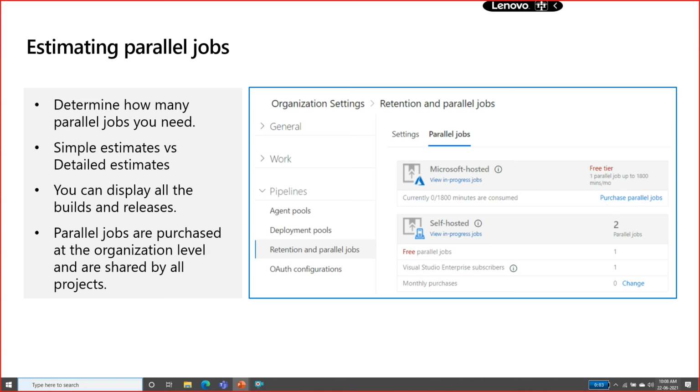Now if you are going to talk about the self-hosted agent, self-hosted agents by default it is 2. You can even go ahead and increase that by adding more agents onto the server, that you will be able to do. But by default it is 2 for the self-hosted. One for the free parallel job, another if you have a Visual Studio Enterprise subscription, you will be able to execute using one of that.